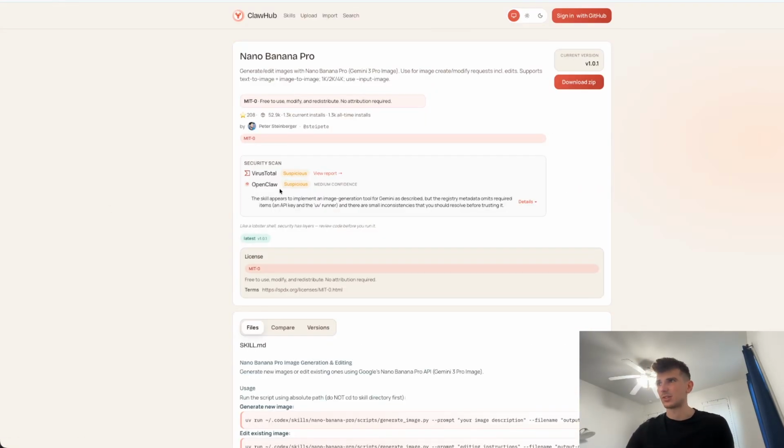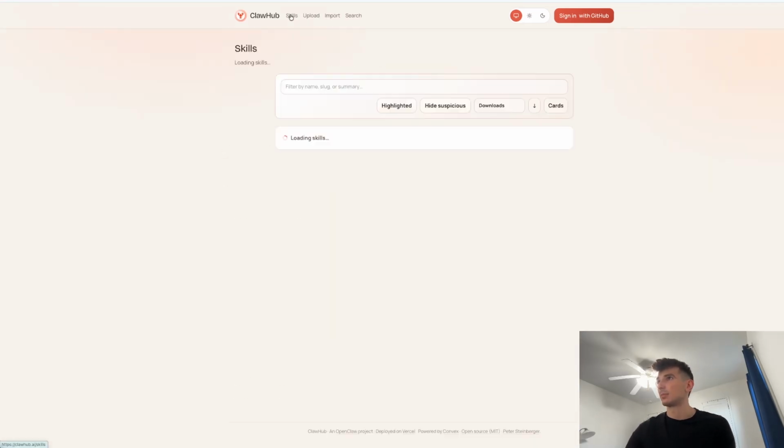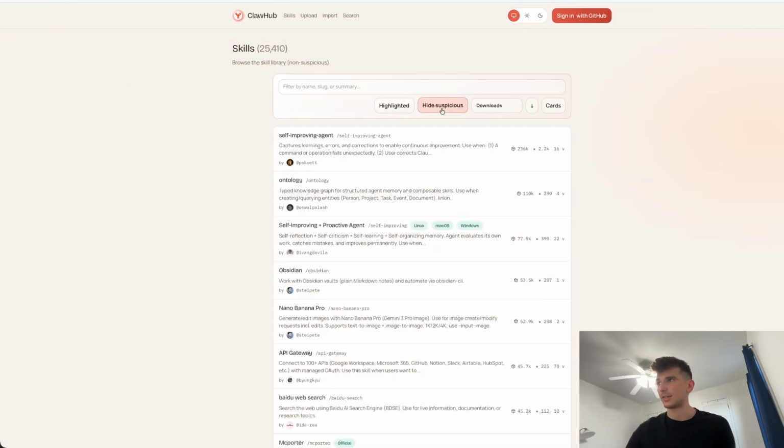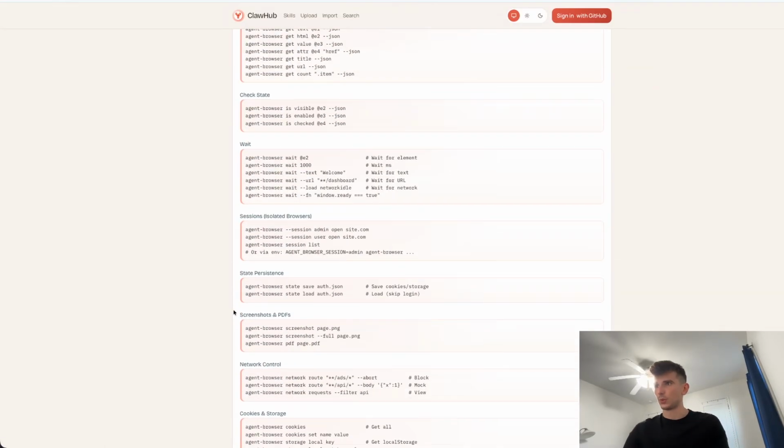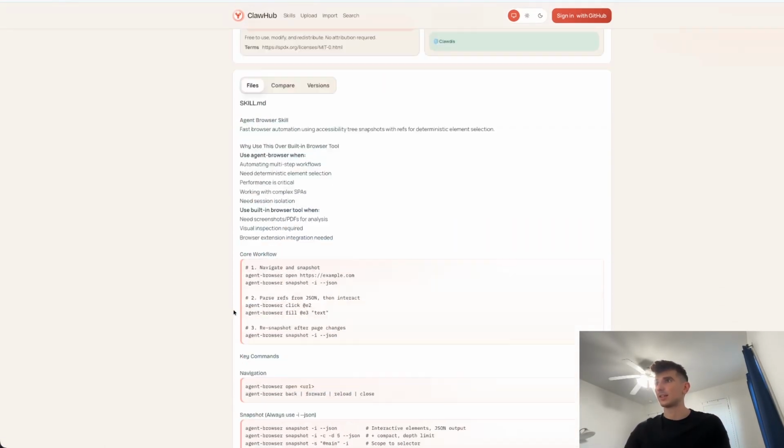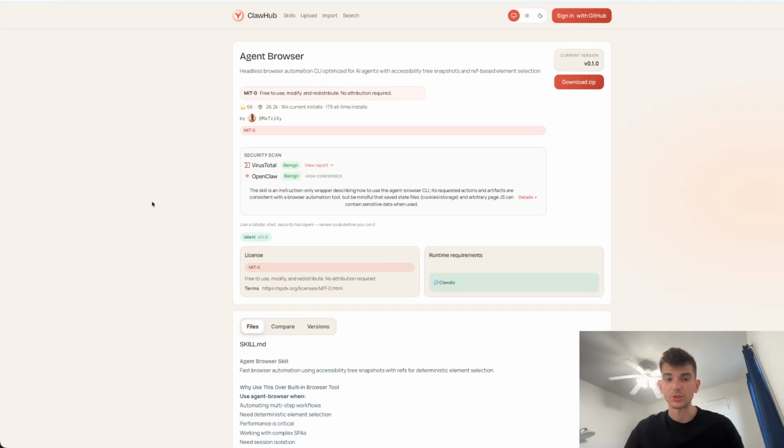Now there are security scans that tell you whether something is suspicious, flagged, or can potentially be harmful to your machine, so you can hide the suspicious ones, and then you can look through everything going on here. If you want to make your agent way more powerful, you can look through what's in the skills and what exactly each one does. You can then import it into your agent's directory. The way it works is you literally download the file, drag and drop it into your skills, and then it should be there.